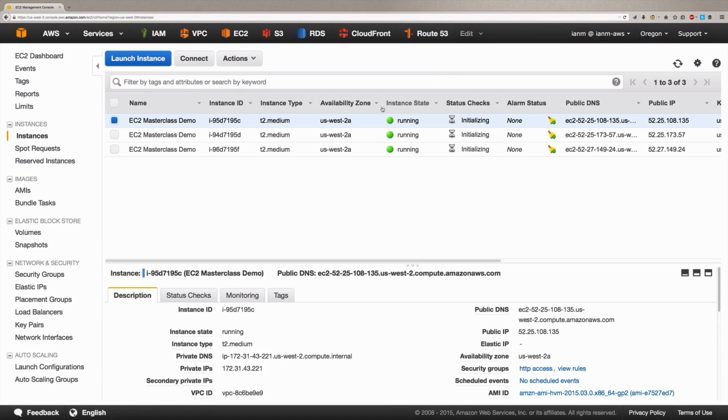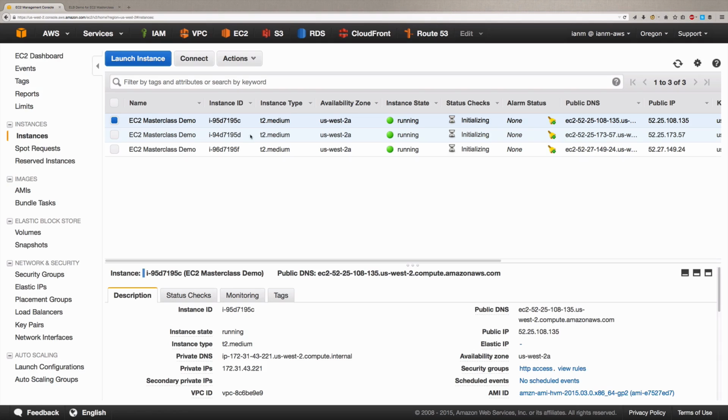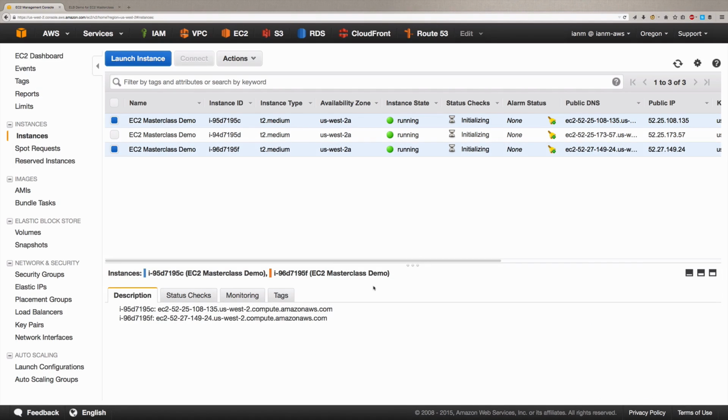I'm going to open another browser tab and access the HTTP server on one of those 3 instances that we've created. And when we do that, you'll see that we have our very simple piece of PHP, which is actually accessing EC2 metadata itself to return information about the instances from the metadata service. So you can see that this is instance I95D7, which is the top instance in our list here. So we have in fact just created 3 different instances there.